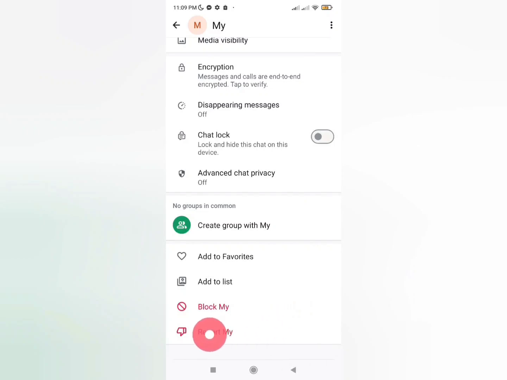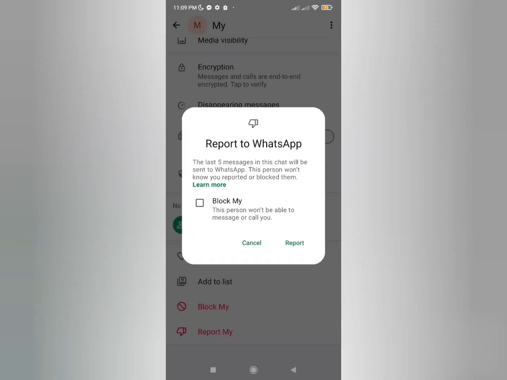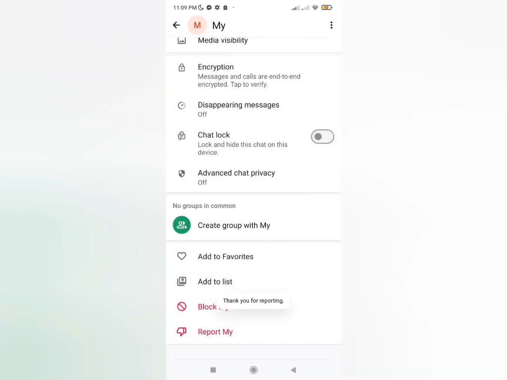If your mobile phone is set to another language, please pay close attention to the visual icons and the exact locations you will need to navigate to. I will tap right here, then I will check this option, and then I will tap on this spot. So I have successfully blocked this person.